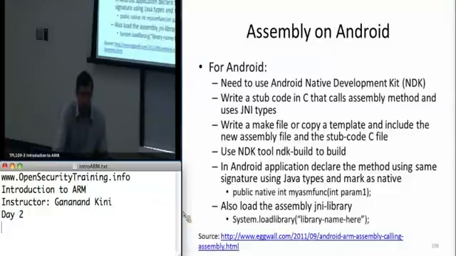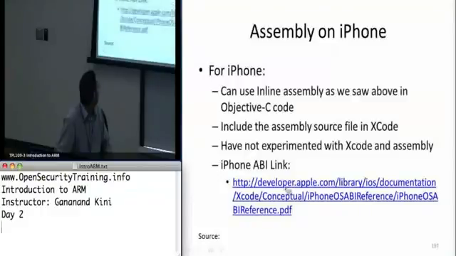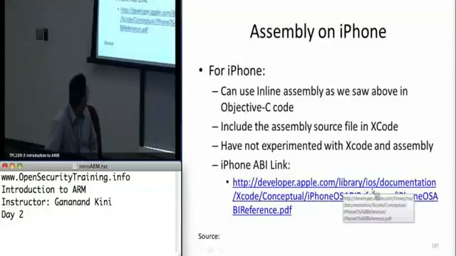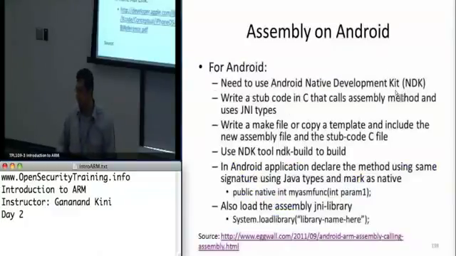So Ben is asking what the Apple URL is. I've posted this with the slides in my transfer folder. It's developer.apple.com, library, iOS, documentation, Xcode, conceptual.